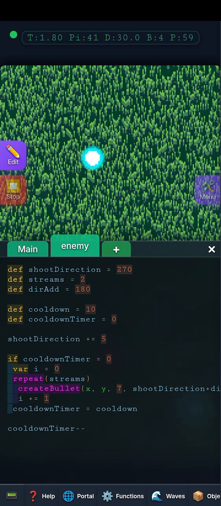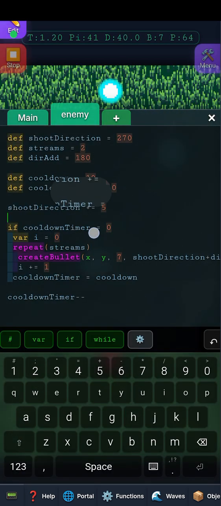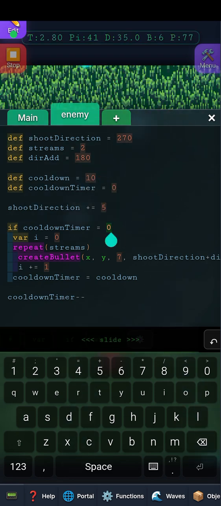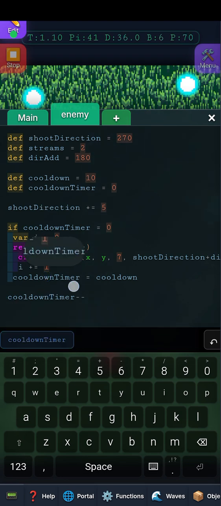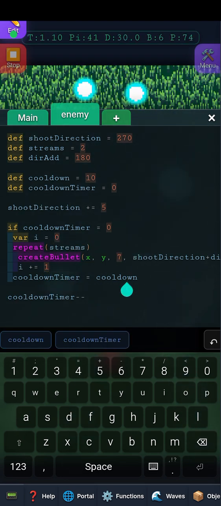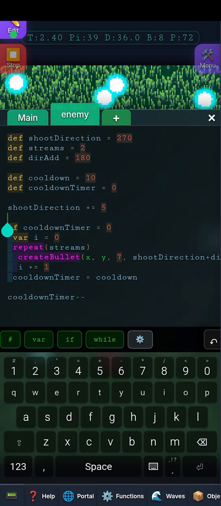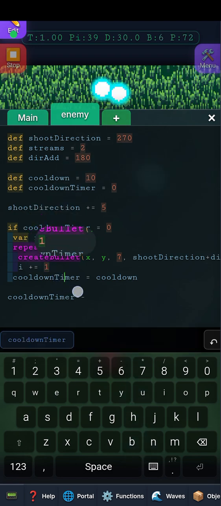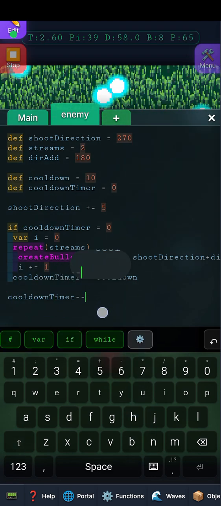Let's go line by line again. We set cooldown timer to 0. We check if cooldown timer is 0. It is. We shoot and reset cooldown timer to 10. Then next frame we check if it's 0. It's not 0, it's 10, because we set it in here. So we skip all the shooting code, only this is going to happen, and we just do -1 from cooldown timer.